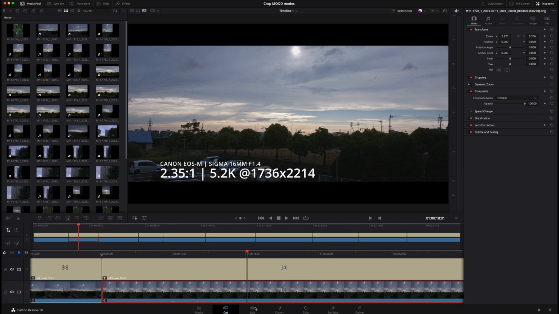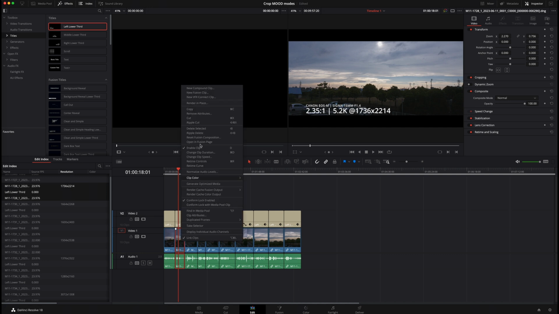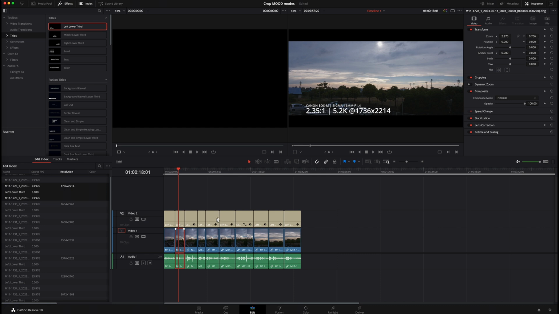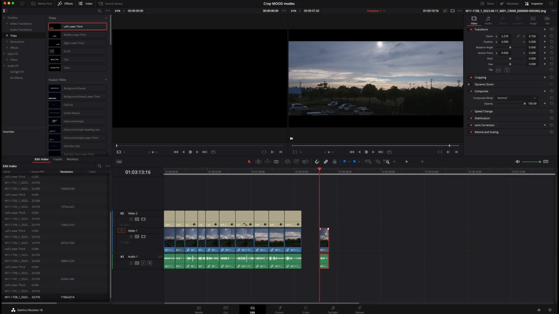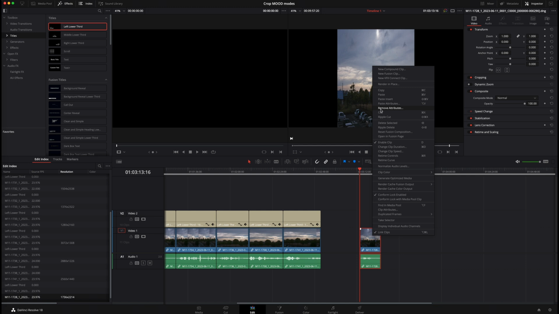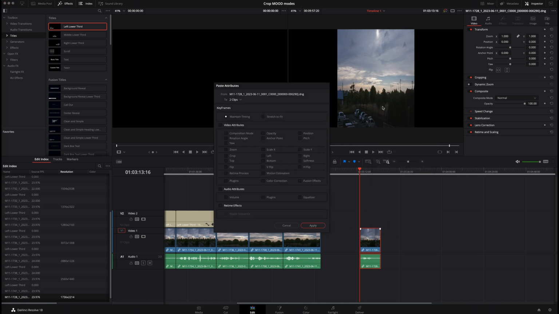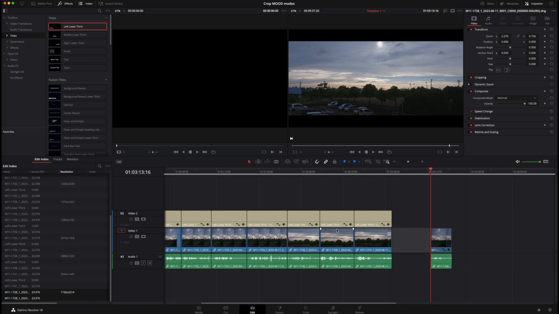I would actually recommend doing this in the edit page, or even the color page. And the reason is because on the edit page, you're able to copy the attributes and paste them into different clips. Say you have another 2.35 clip. So you could come over here, and if this clip, let's reset that, you can actually right click and paste the attribute, or just hit Command V and select your zoom XY, hit apply, and you could apply them to all the clips that you might select, and that way you could do them all at once.